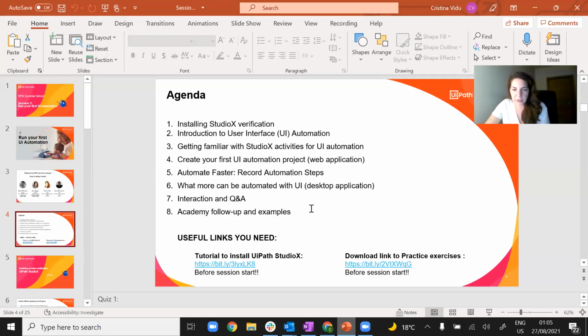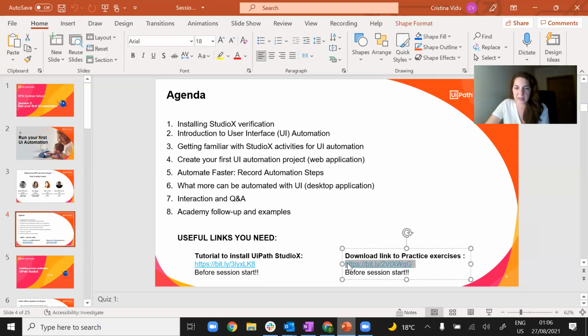For today, I don't know if you already have it from the email you got between sessions or from the event link. This is a tutorial for StudioX installation, which you needn't touch now because Nicolas will go through it if we have time and if we have reason. But you will need this link for the exercise packs. If you haven't already downloaded them, I'm going to paste the link now in chat. Please download the exercise pack now because you're going to need it later.